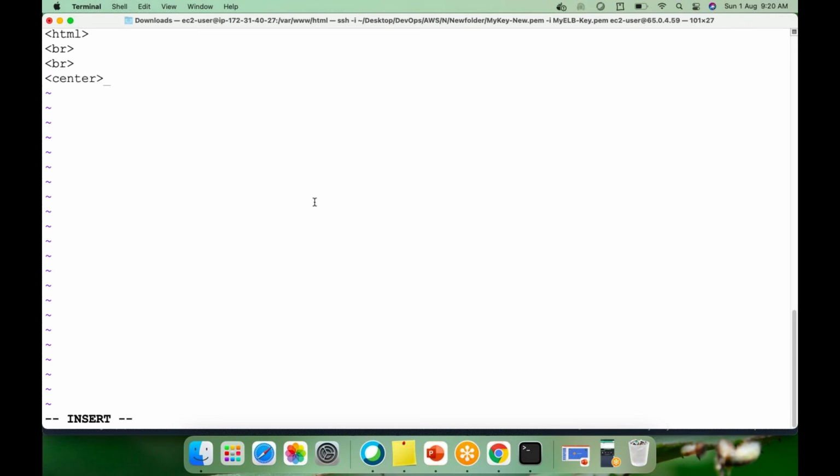I just did one echo command, and I redirected it to index.html, right? So if I go to that folder, it will not be there. The index file is not here. Let me quickly create the index file.